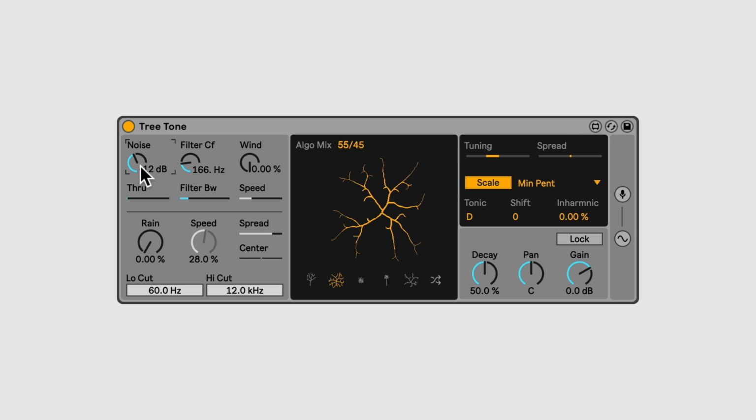We can also adjust the tonal balance of the noise using the filter cutoff and bandwidth controls. Wind applies a random modulation to the tone and volume of the noise, and the speed of the wind is adjustable.